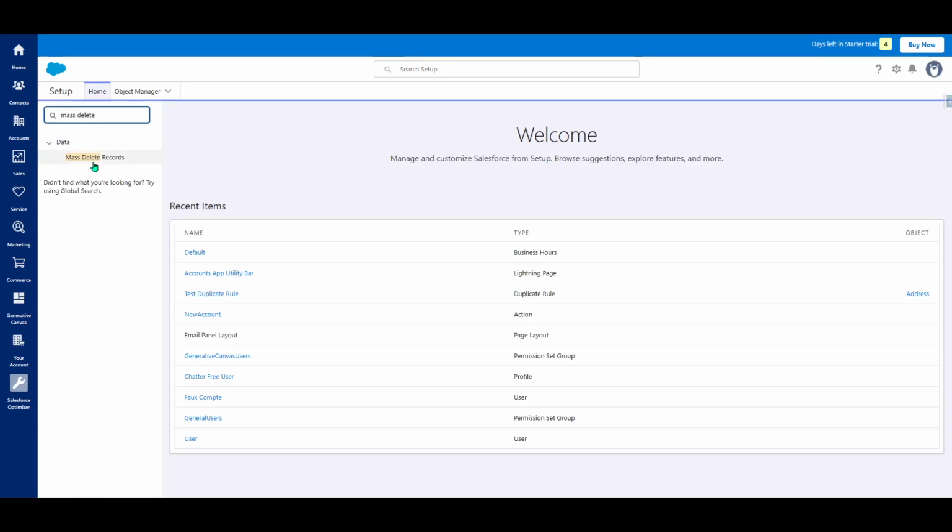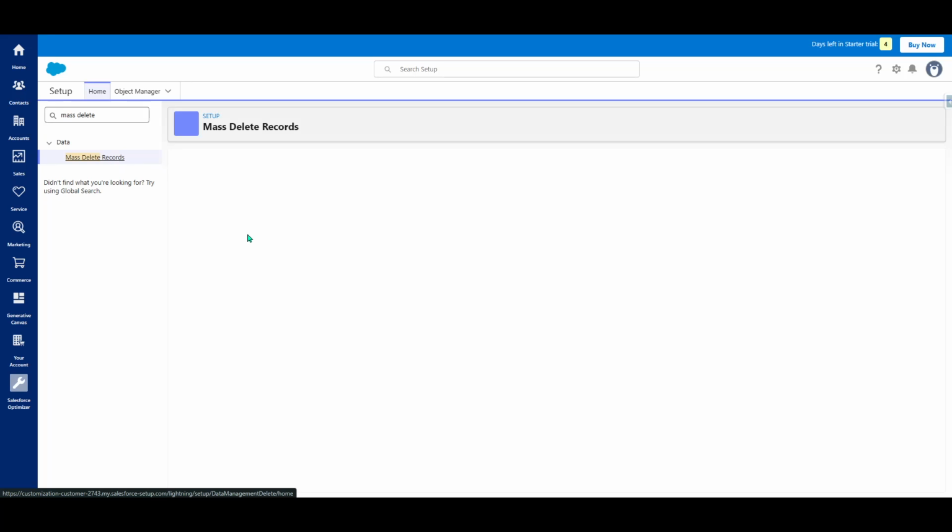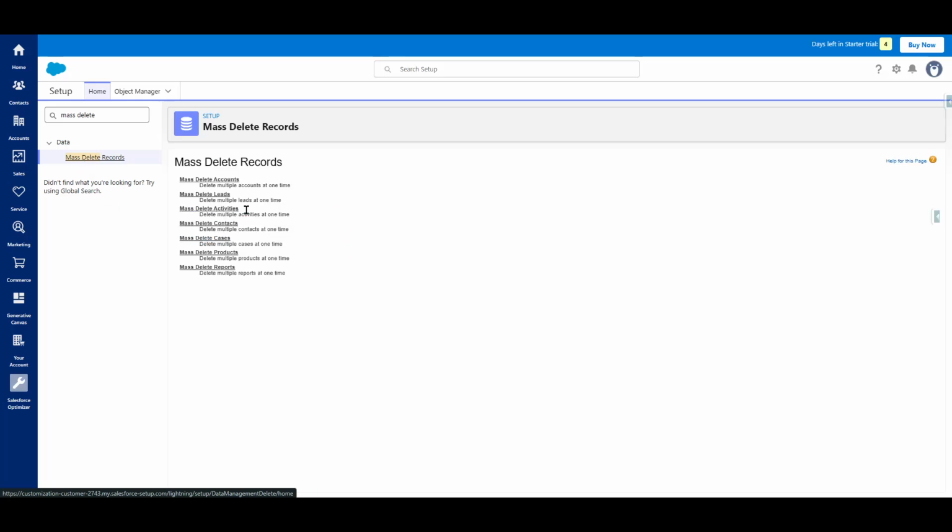You'll see a set of choices for the types of data you can remove in bulk, such as accounts, leads, activities, contacts, and more. Pick the category that matches what you want to clean up. As a tip, think about related data before you choose. For example, deleting accounts can affect related contacts and activities, and removing leads or contacts can impact campaigns and reporting. If you're unsure, confirm with your team how related records are handled in your org.